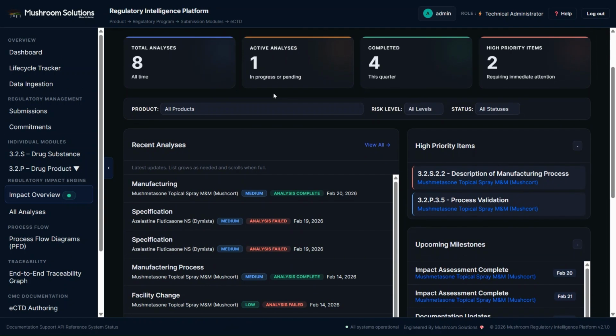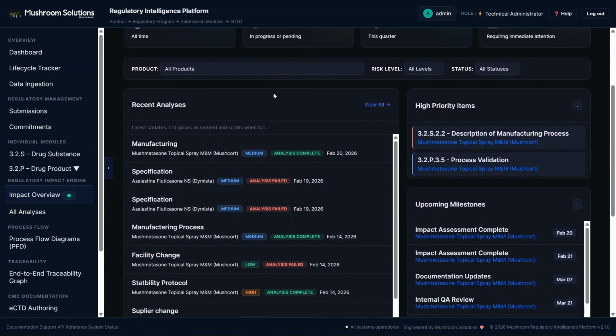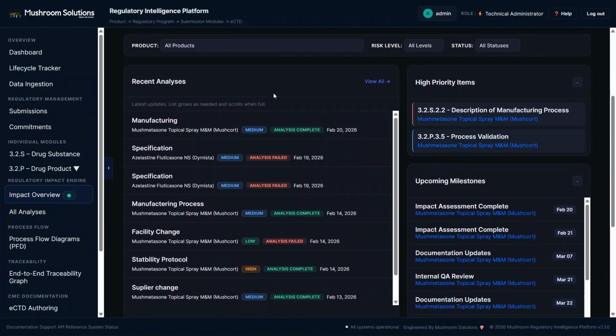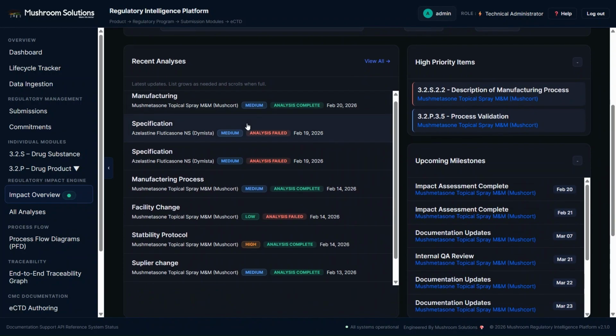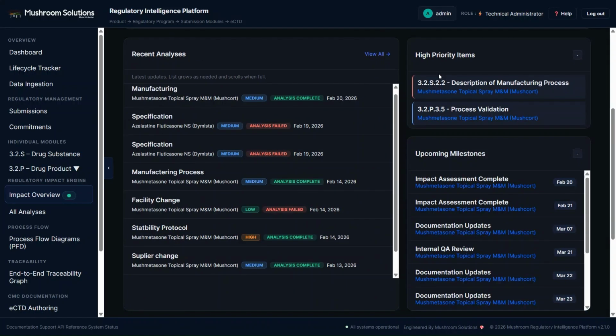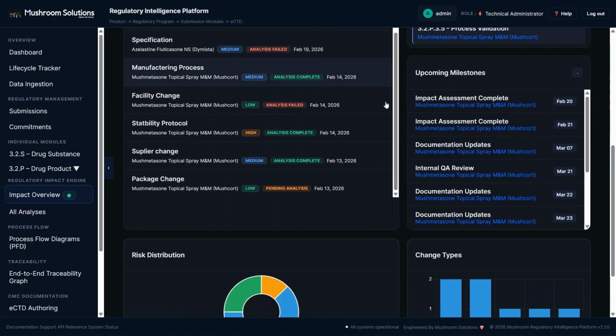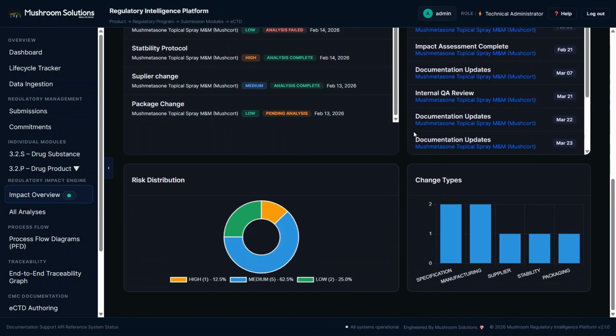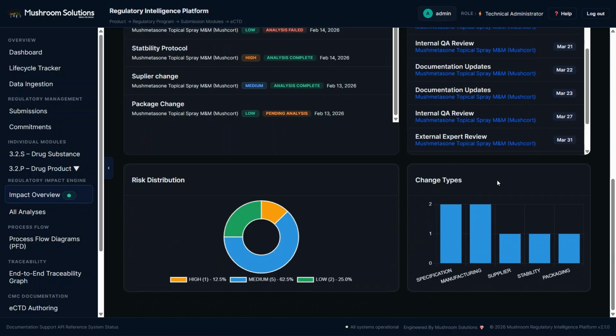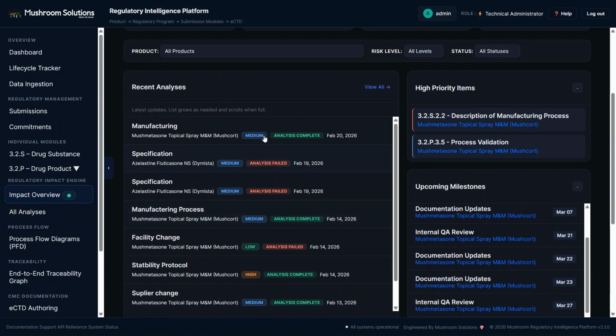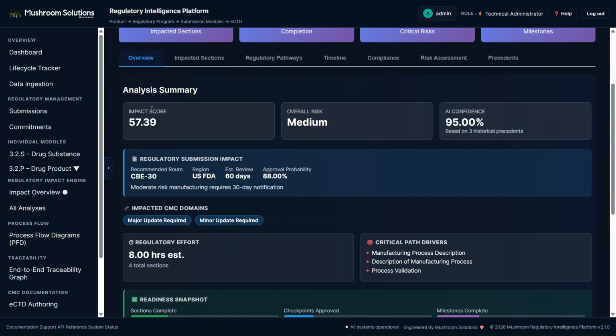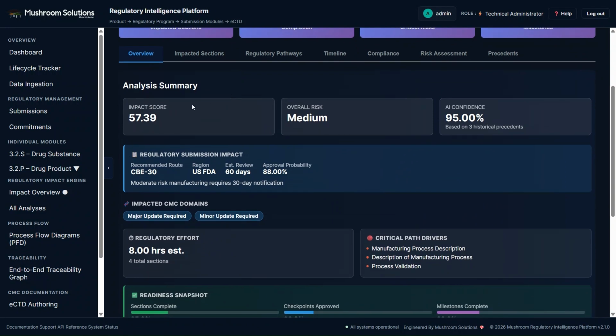The regulatory impact engine analyzes any change and provides a comprehensive, real-time view of its impact. At the top level, you can see an overview of recent change analyses, high-priority items, upcoming milestones, risk distribution, and change classifications, giving teams immediate situational awareness.